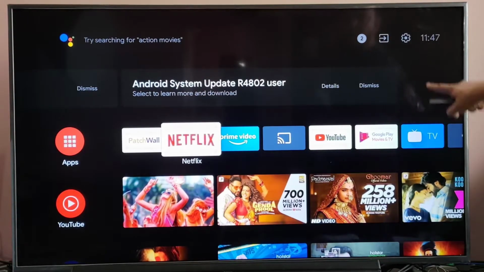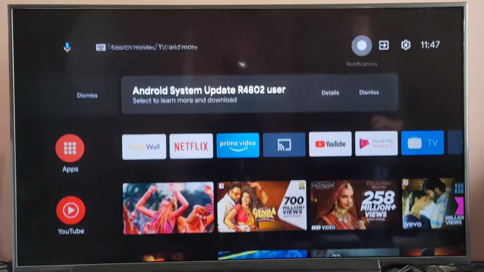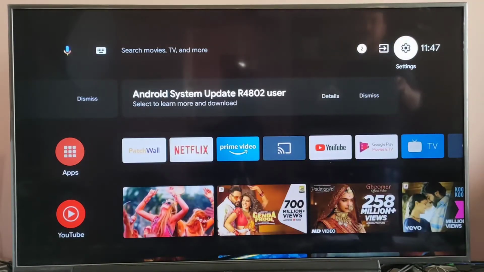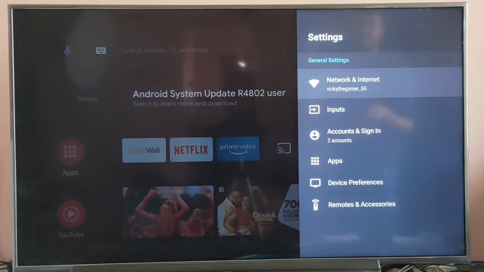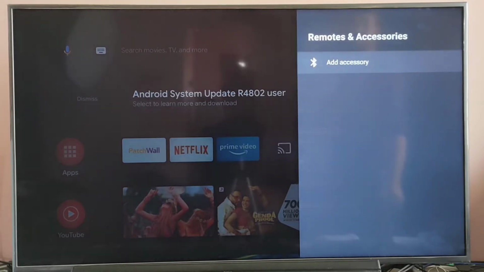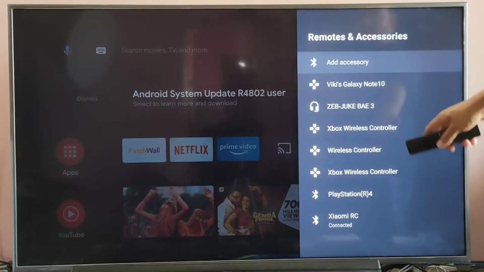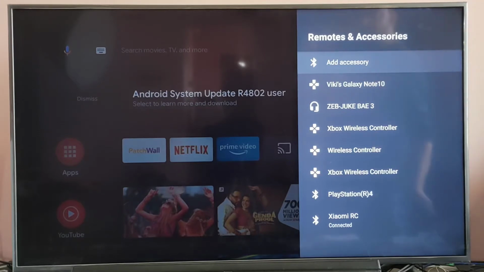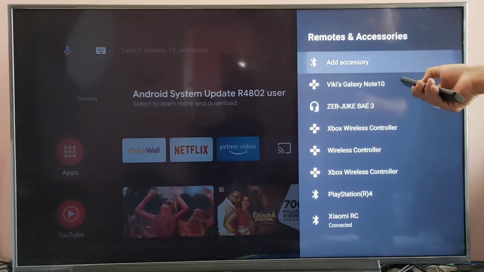So for that, you need to go to the settings. Go to settings here. Under settings, come to remotes and accessories. If you have any other smart TV, definitely a Bluetooth option will be there. So I'm going to choose this remote and accessories. Here you can see a lot of Bluetooth devices I have added. Here, I need to tap this add accessories.